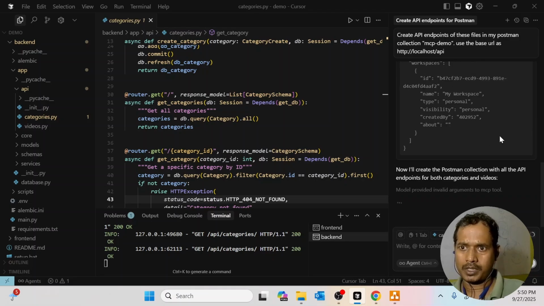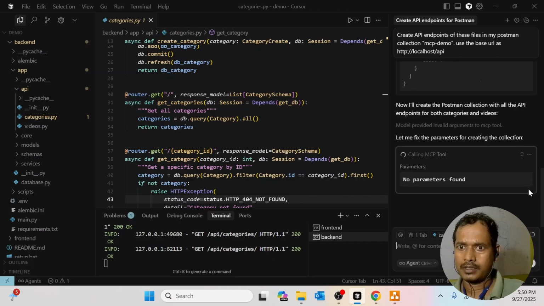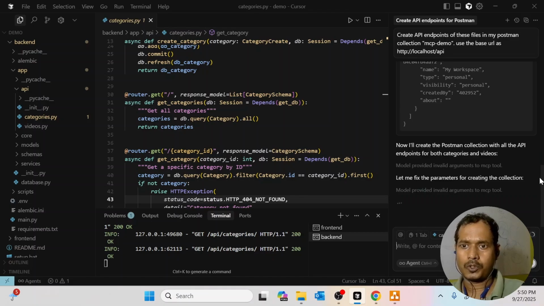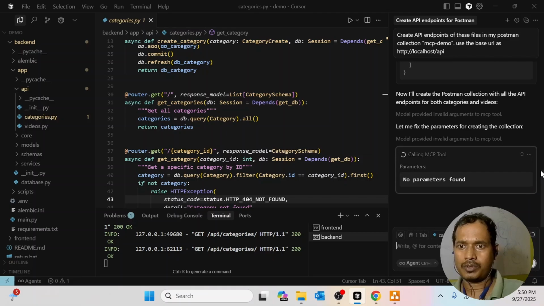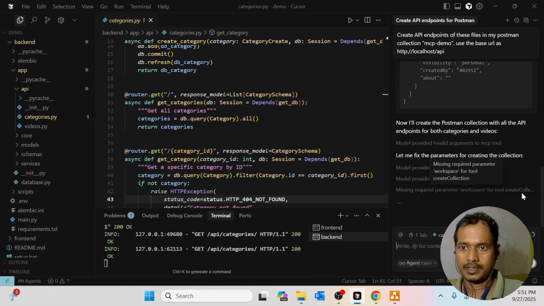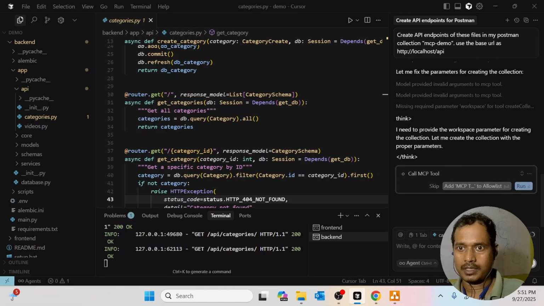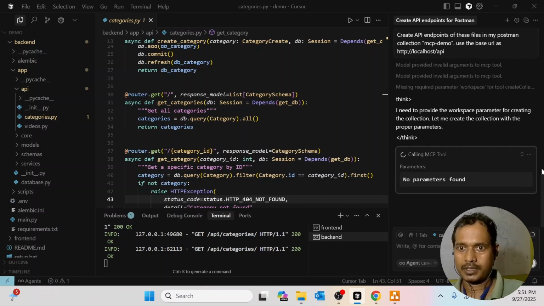Now I will create a Postman collection. Okay, do that. Let me fix the parameters of creating the collection. Automatically it is identifying what parameters it requires, getting that and calling Postman's API to do all these tasks. This is interesting. It is facing some issues while creating the collection, but it is rectifying itself. Now I need to provide the workspace parameter. Let me create the collection with the proper parameters.